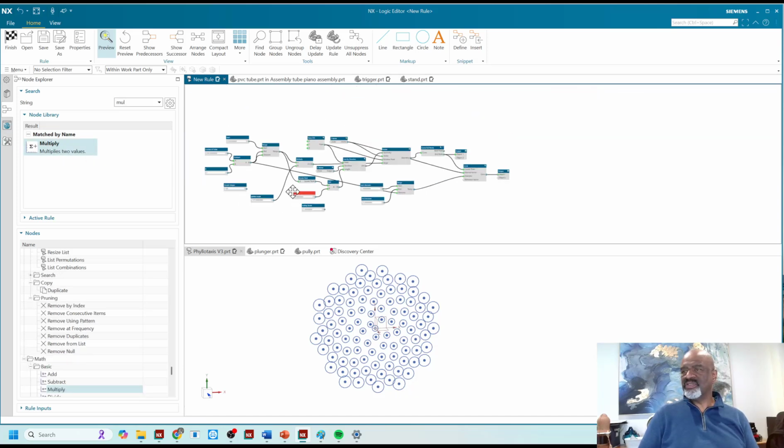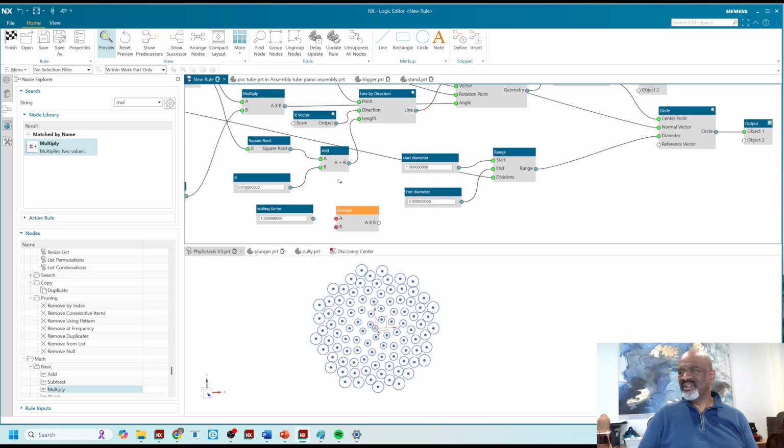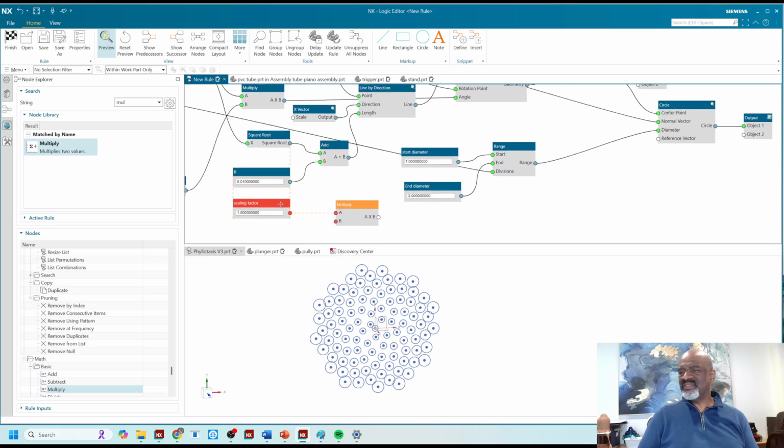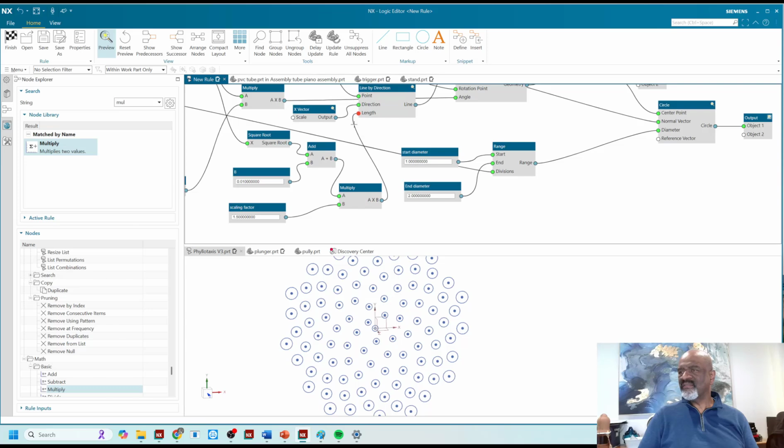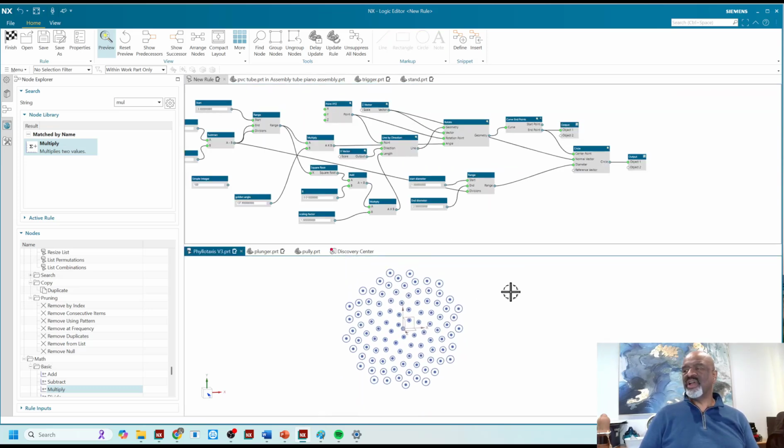So I just double clicked on it a few times. There it goes. I probably have some extra ones lying around somewhere. So what I'm going to do is I'm going to take the length from here and put it there. I'm going to take my multiplication factor and put it in B, and then I'm going to come out of here and replace there. So there we go. So now I have full control over everything.